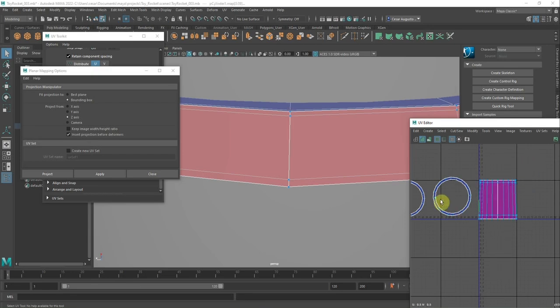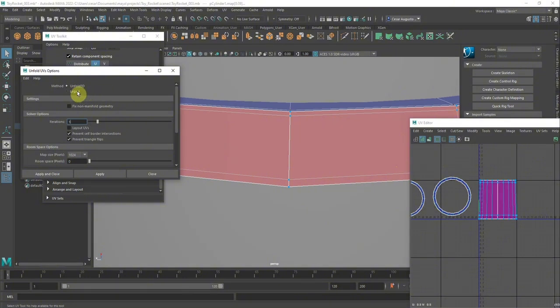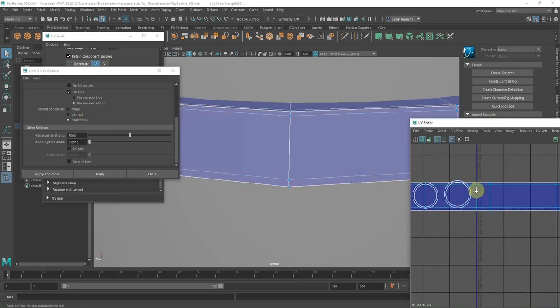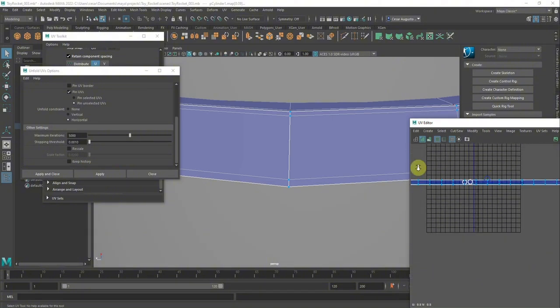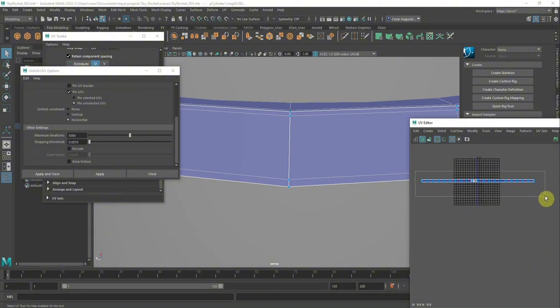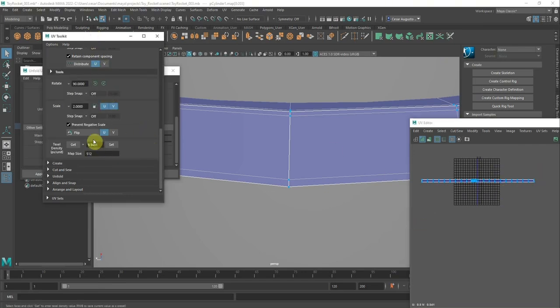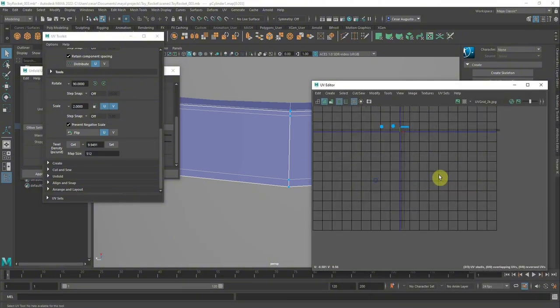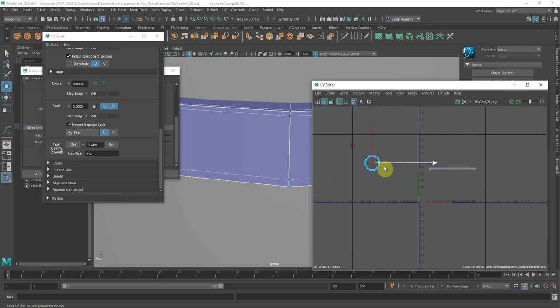We'll select the UVs again. Hold Shift, right click, unfold, unfold options, legacy. Make sure you have horizontal constraint selected, and unfold. And that's really big. So I'm just going to grab everything, all the UVs, and let's just set the texel density. And we're done. Nice and easy.